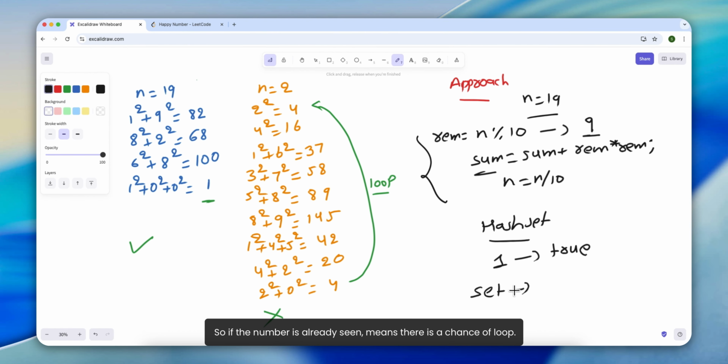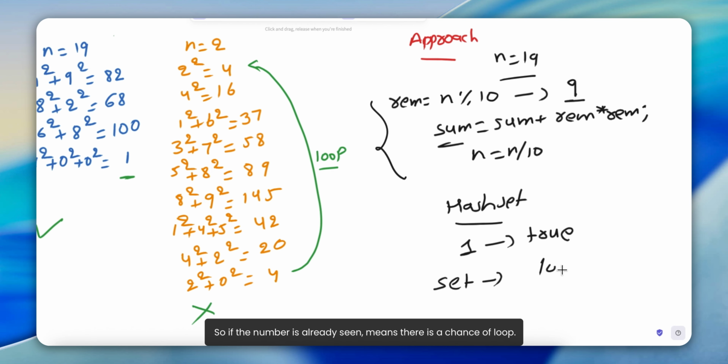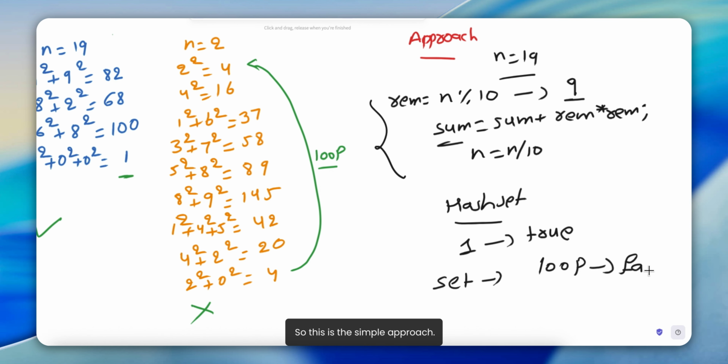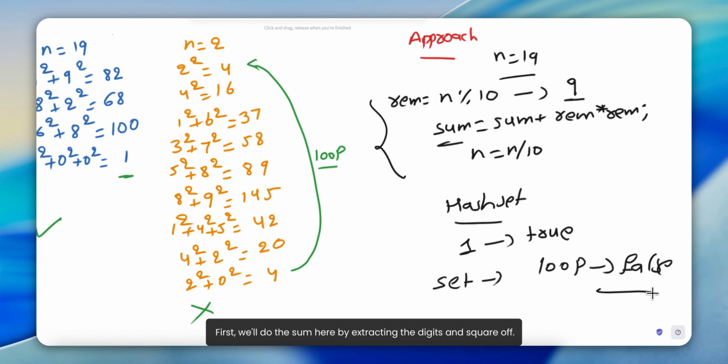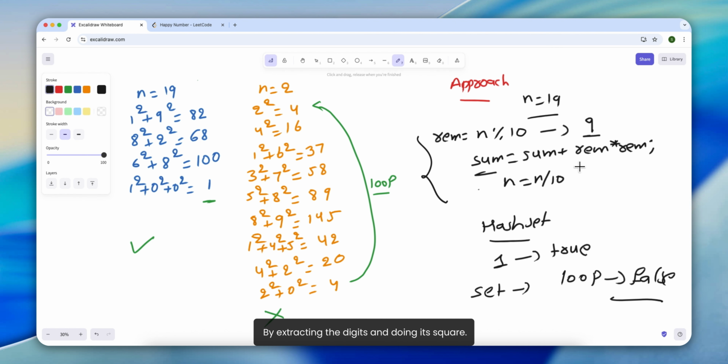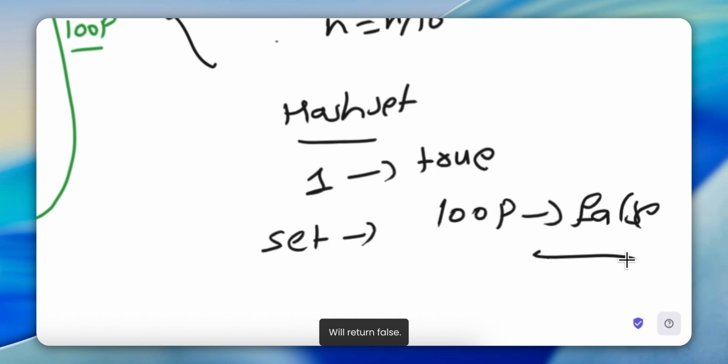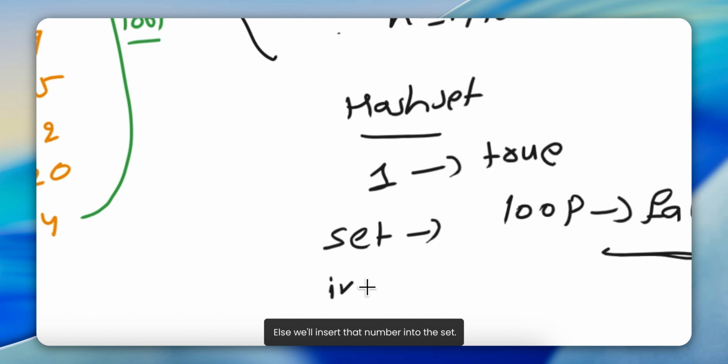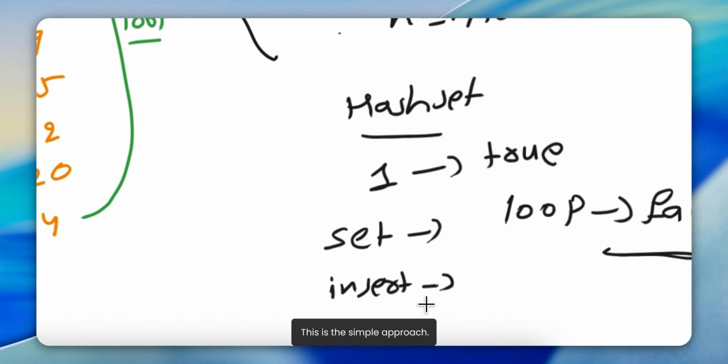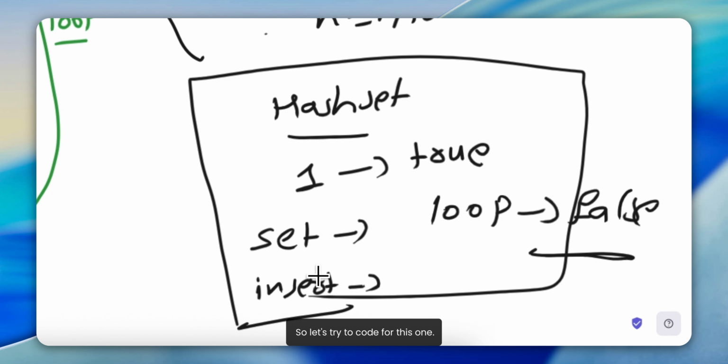If the number is already seen, it means there is a loop, and in this case we return false. So this is the simple approach. First we do the sum by extracting the digits and squaring them, and then we check the hash set. If the number itself is 1, then we return true. Otherwise, if that number is already present in the set, it is a loop and we return false. Else we insert that number into the set. This is the simple approach.